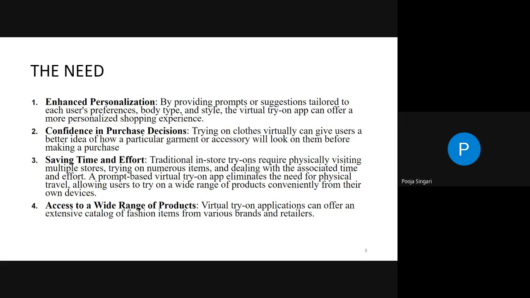The fourth one being access to a wide range of products. So virtual try-on applications can offer an extensive catalog of fashion items from various brands and retailers, catered and tailored just for you.